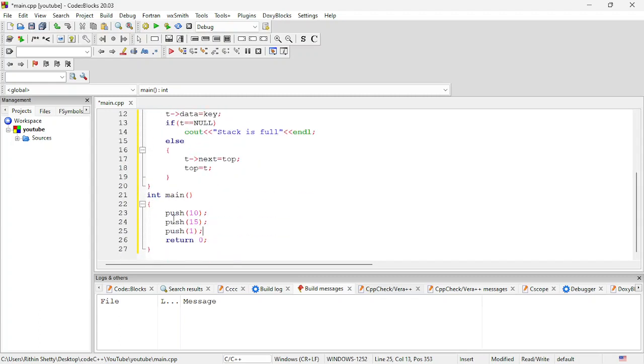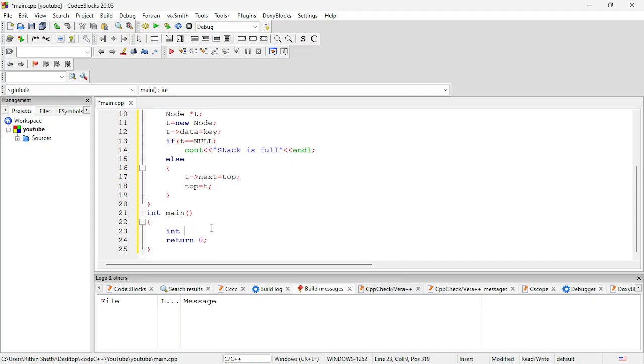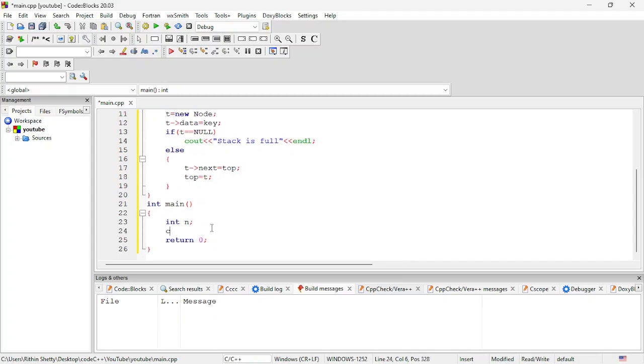Actually, I can take any element, like int n. I will ask the user to enter the n value, so he will give me how many elements I need to add, I need to push.